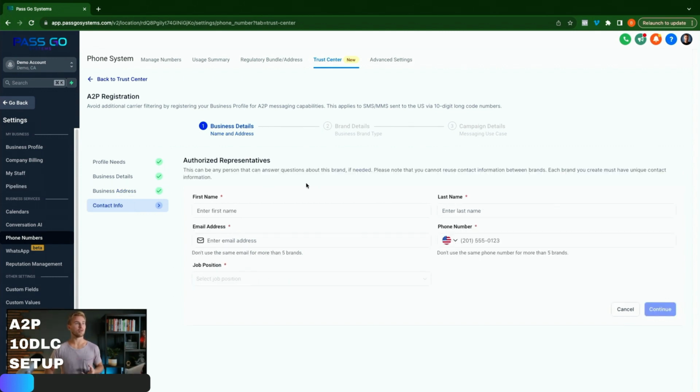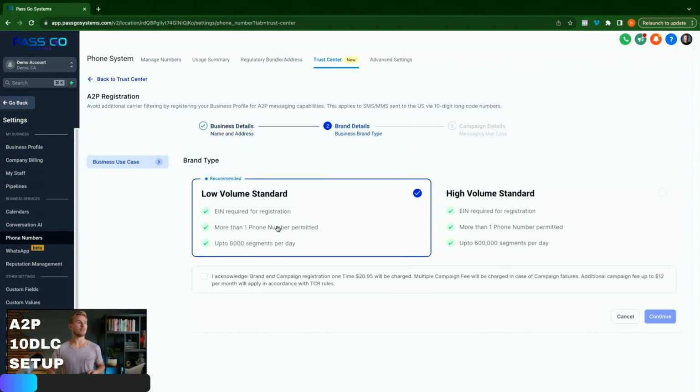And here in authorized representative, if you're the owner of this company or LLC or whatever you're setting up here, then you're gonna put your name here. Make sure to put your legal name if that's how it shows up on your business documents. So I'm gonna enter all that here. Make sure to enter the business phone number that you're registering here, and then choose your job position and click continue.